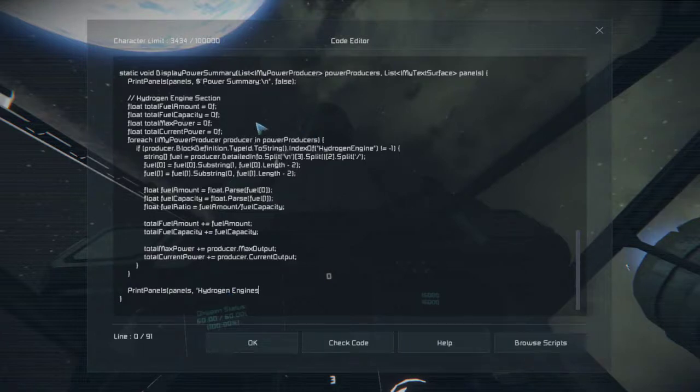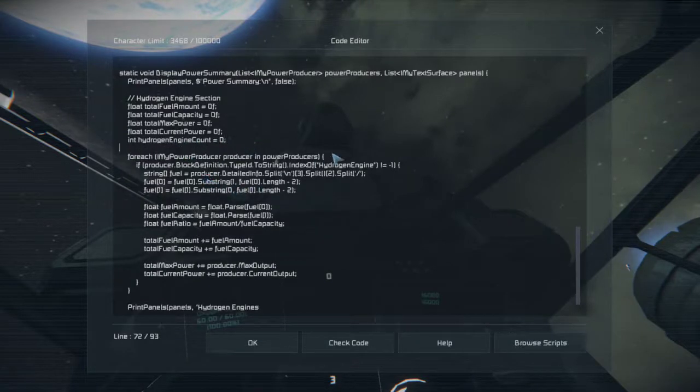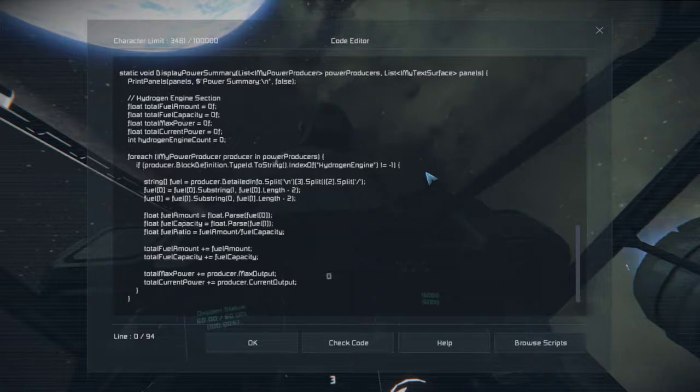You know what, I'm going to count these. No F on this one because this is an integer. No floating point values. So we're looping through all the power producers. If we find a hydrogen engine, count plus plus. That's increment, that adds 1. You don't have to do plus equals 1. You can just do plus plus.